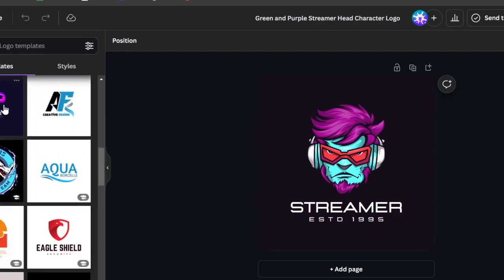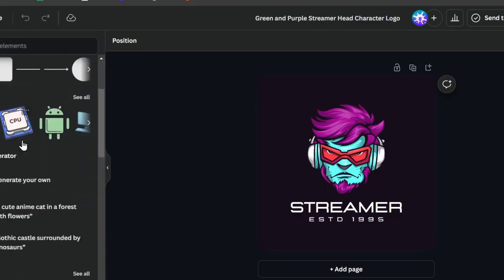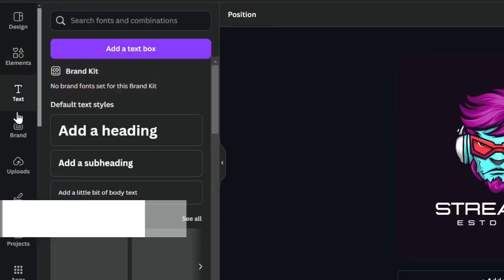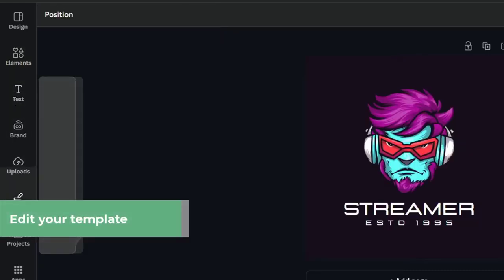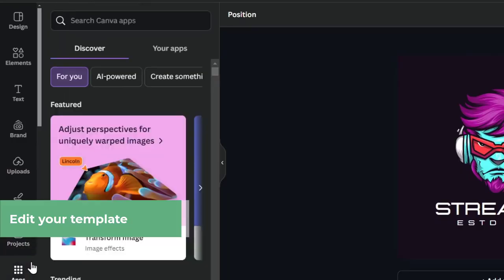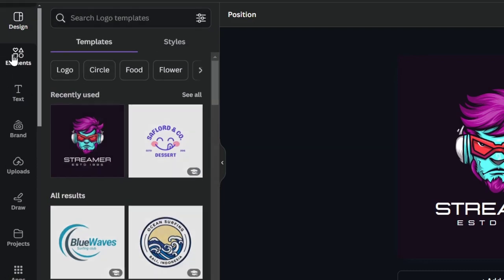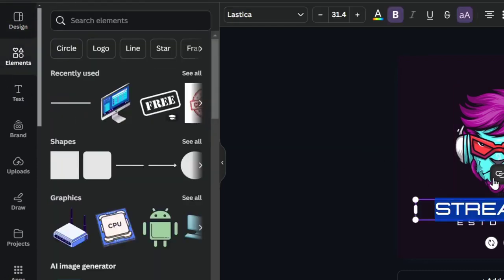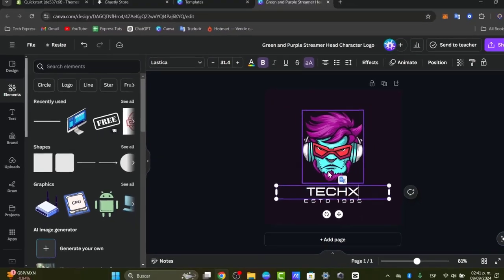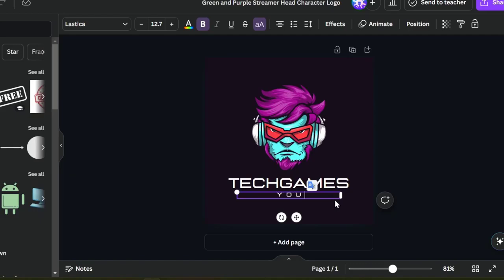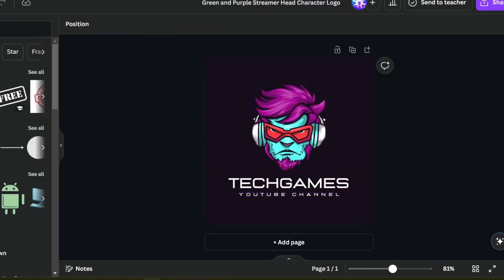Now elements, of course: there are shapes, graphics, AI image generators, stickers, and photos. Here we can add text and upload your own images. You can draw and check out more apps that can help you get started. Usually the easiest way is to select, for example, here it says streamer, and I can change this to, let's say, Tech Games, right? And ESTD 995, let's go for YouTube. I can select my title and make it a little bit smaller to make it fit.